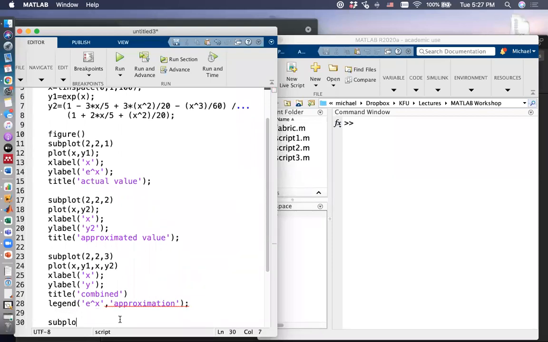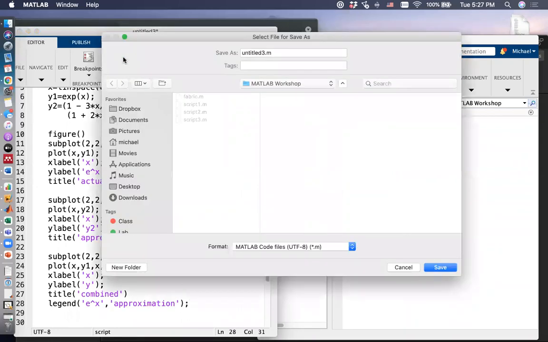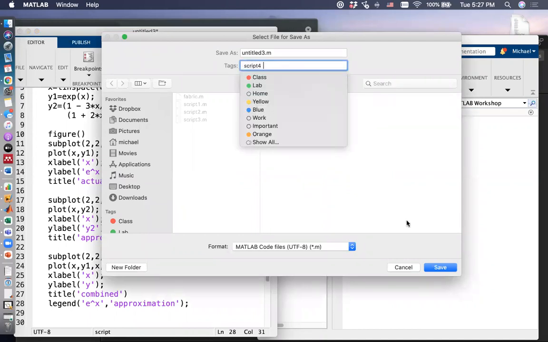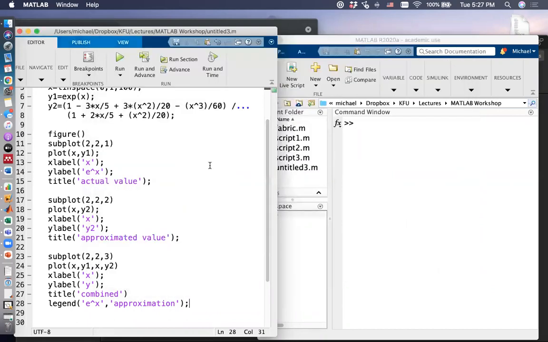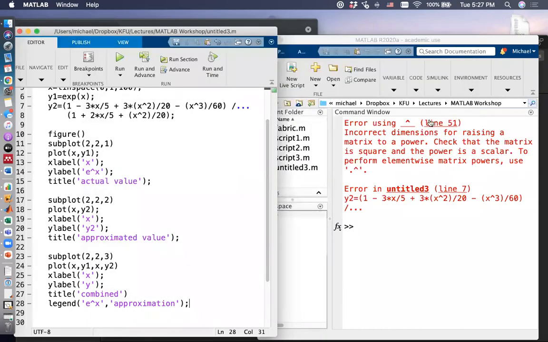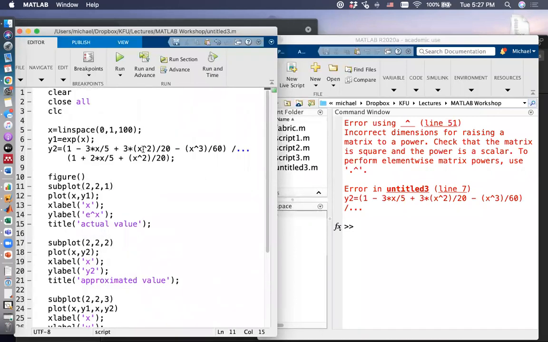And then the subplot, let's go ahead and see this, make sure it's working. So we'll call this script 4. Okay, line 7.